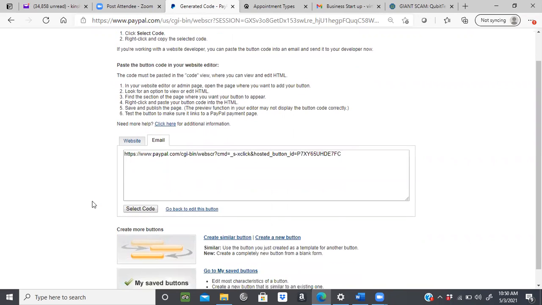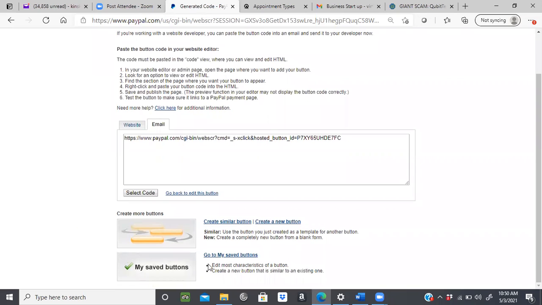Now, if you ever want to find your button or look at the list of buttons that you've created, all you have to do is come down here and it says, go to my saved buttons. Do you guys see that down there? With the green check, my saved buttons, and then go over here to the blue link right here. Click on that, go to my saved buttons.